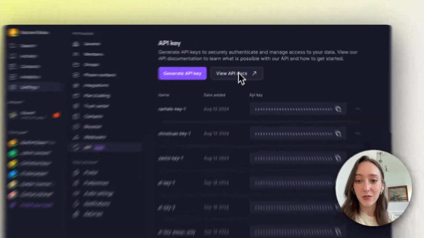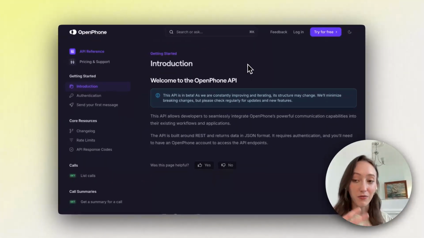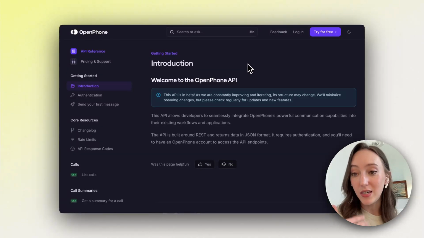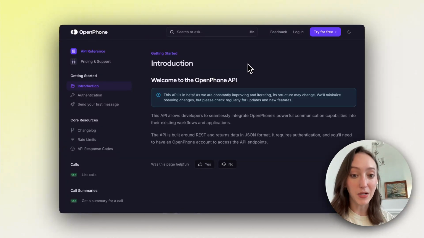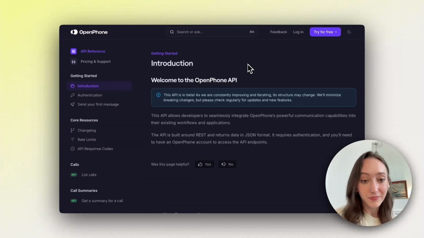All right, now that I have my key and I have it copied to my clipboard, I'm going to come back here and go to View API Docs. So this is where our API reference lives and where you can start to see some development guides, step-by-step tutorials on how to get started, and of course, our reference for each of our endpoints that are currently live.